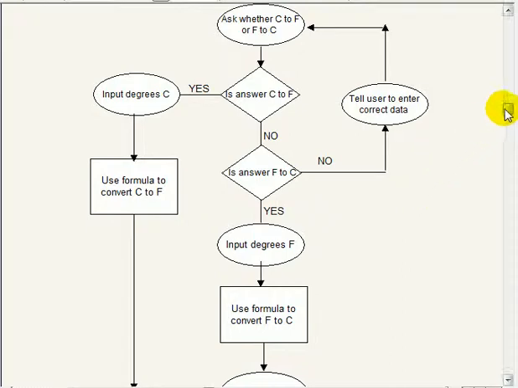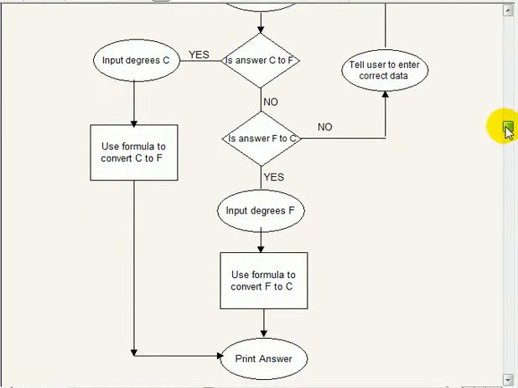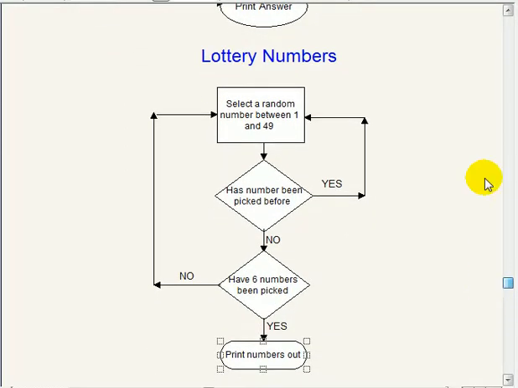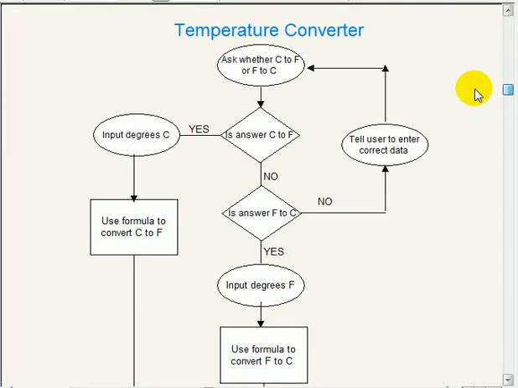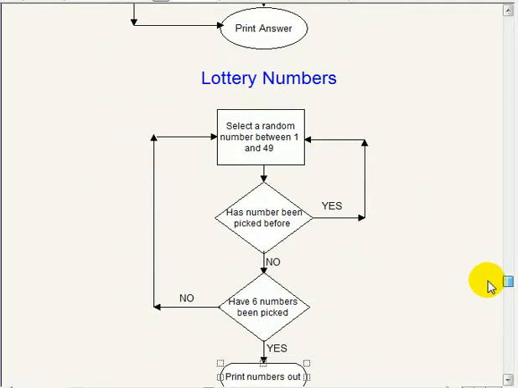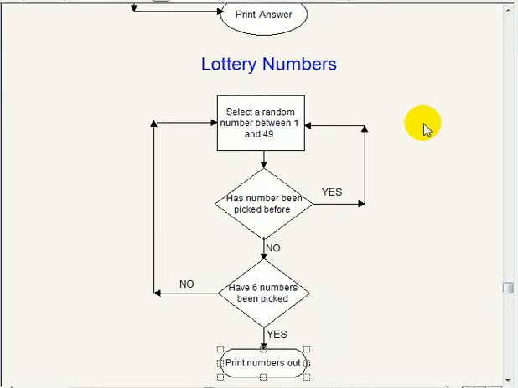Another one, if you cast your minds way back to lesson 2. Sorry, that was lesson 7. No, that was lesson 2. Lesson 17, sorry, is this one. Lesson 17 is lottery numbers. It's me getting mixed up, and I haven't even had a drink yet. Can you believe that? Never mind.